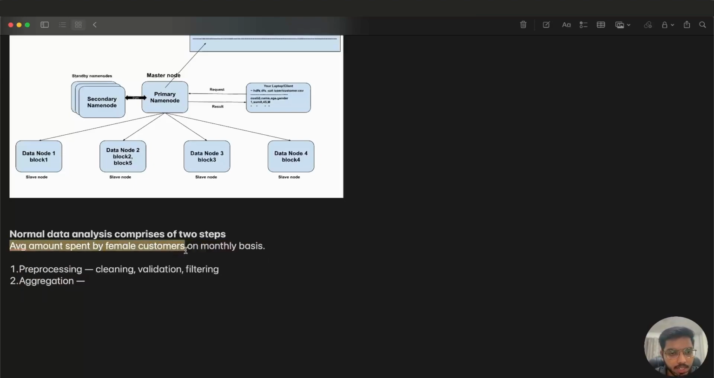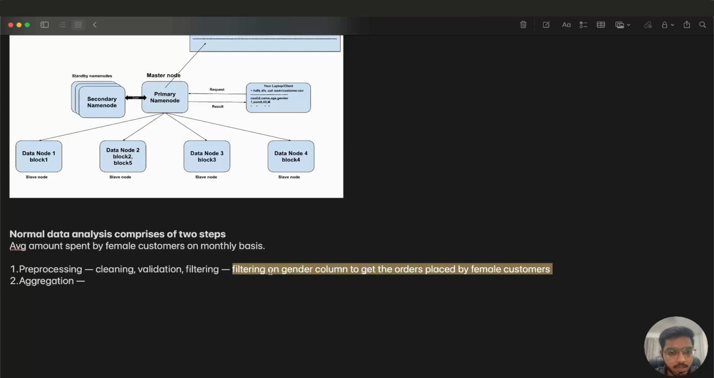If I take this example, what will be the first step? We will be filtering on the gender column, for orders placed by female customers. So we will be doing this pre-processing part before calculating the average amount spent. If you have different values in a particular column, then you filter on the basis of the condition which is given. Here we have female customers, so we filter on the female gender. This filtering comes under the pre-processing part. We haven't done any aggregation yet. We haven't calculated the average amount. We have just done a filter. This is the kind of pre-processing we do before going for the aggregation.